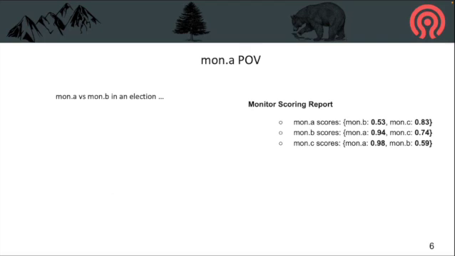Here's a visual representation of how it works. Let's say monitors A and B are competing to be elected leader. From monitor A's point of view, you have the connectivity scores of itself, what it scored for B and C, and you have all the scores of its peers as well, what monitor B thinks. An easy way to calculate is to take the average of monitor A's score based on what its peers think monitor A scores. Monitor A scores 0.96. The same goes for monitor B, where what its peers think it scores is 0.56. So here, monitor A wins the election.